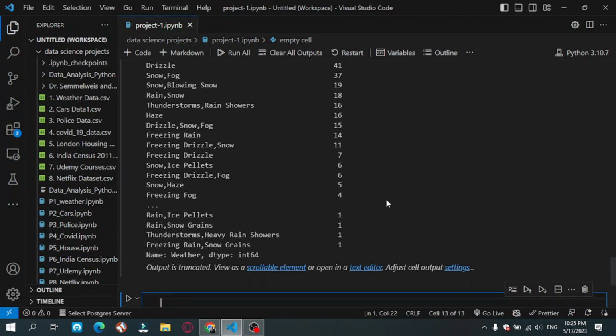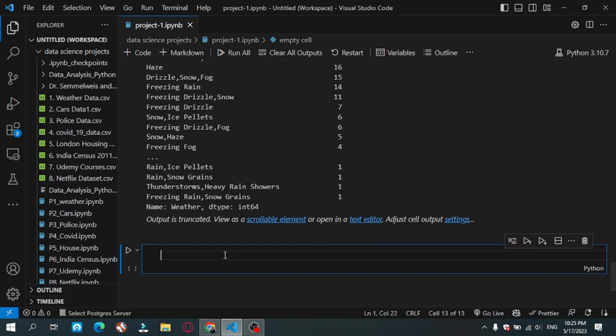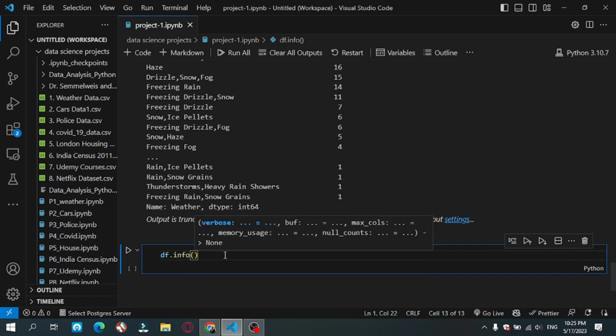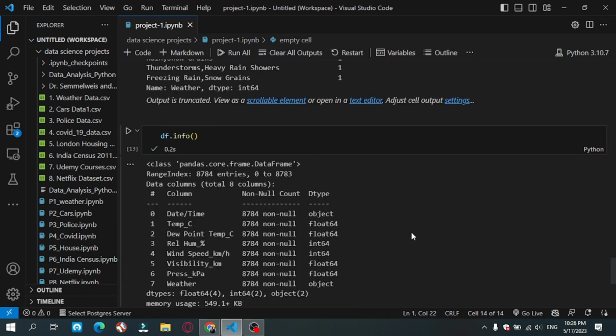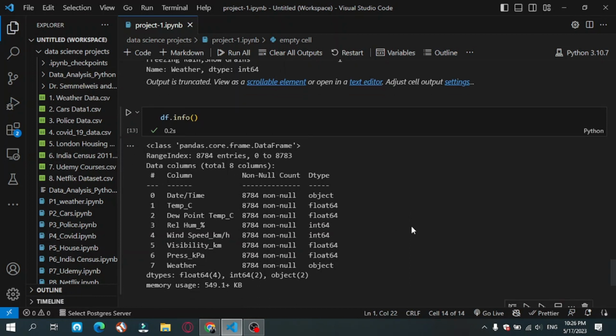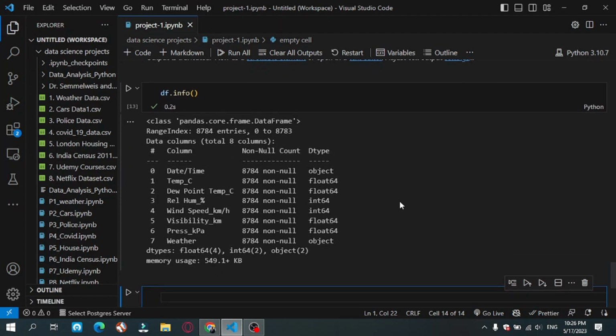So let's also use the info method to get some information about our data set. It gives us general information about our data sets: how many columns we have, how many null values, non-null values, data types we have, and so on.